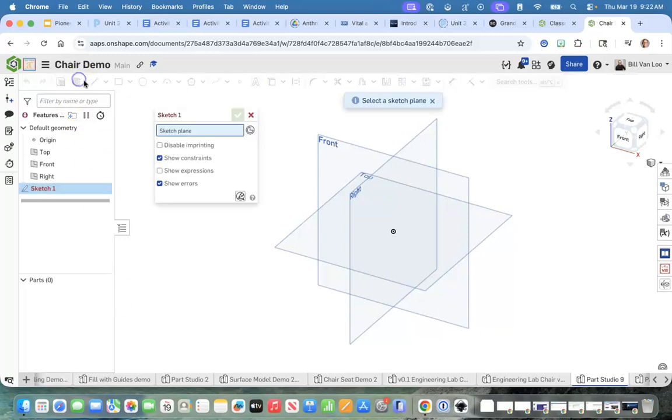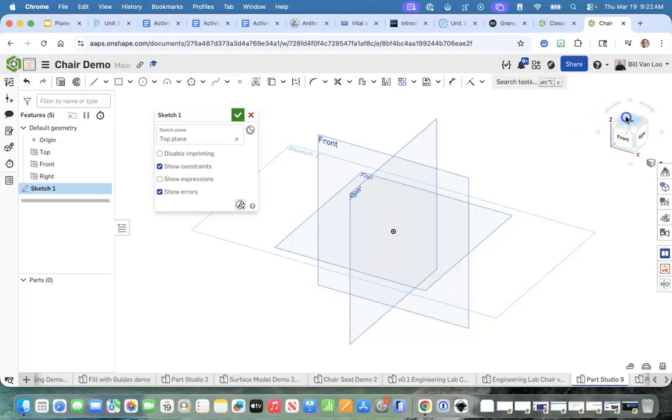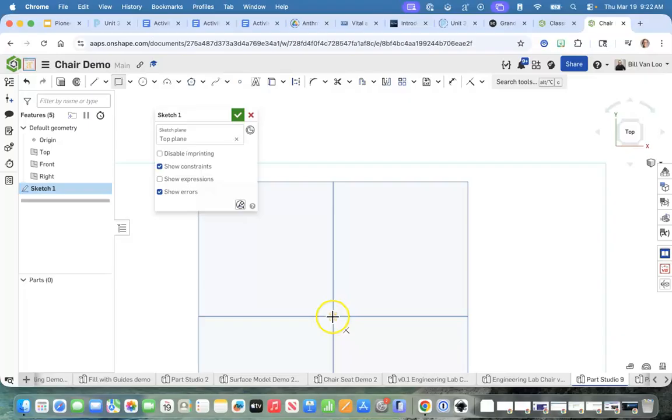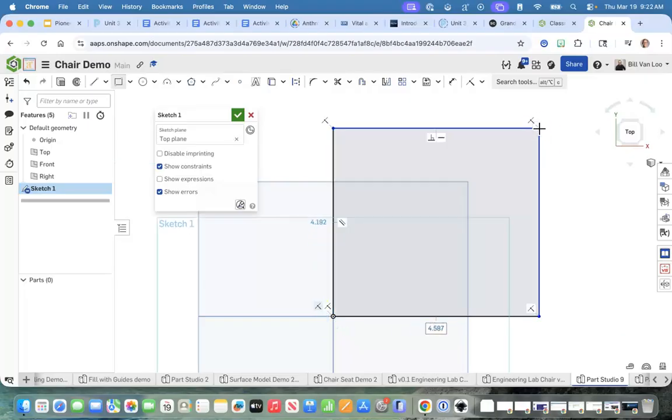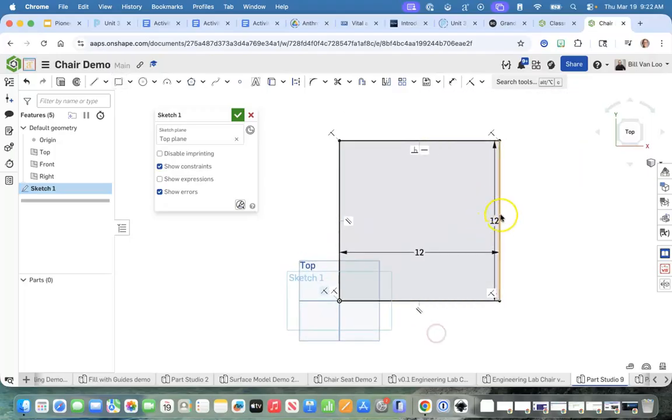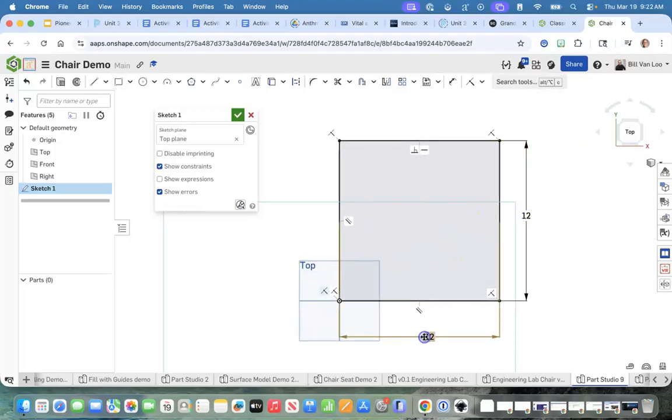To start off with, I'm going to make a new sketch on the top plane. To make things simple, I'm just going to start this rectangle right at the origin, and I'm going to choose to make this chair seat 12 inches by 12 inches. We could choose any size that we want, but for the purpose of this demo, I'm going to make it 12 inches by 12 inches.